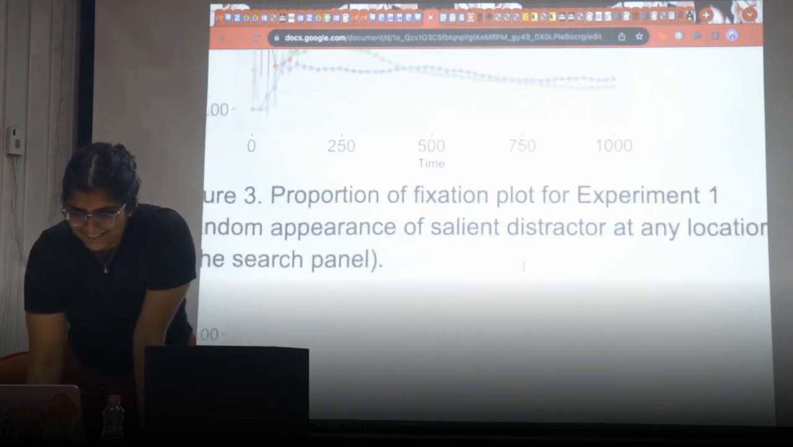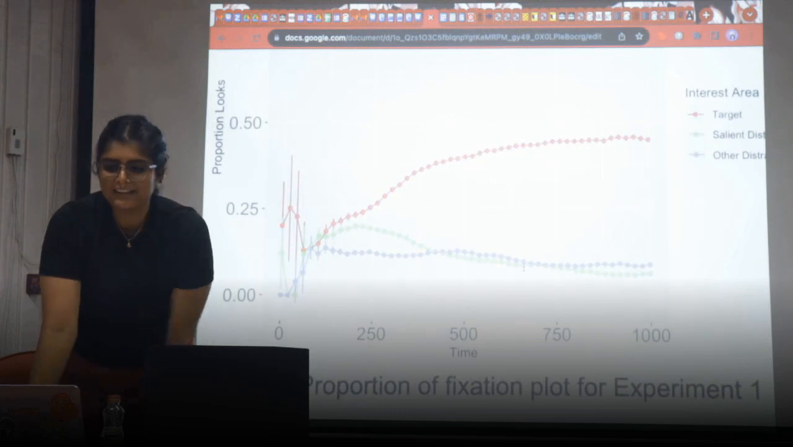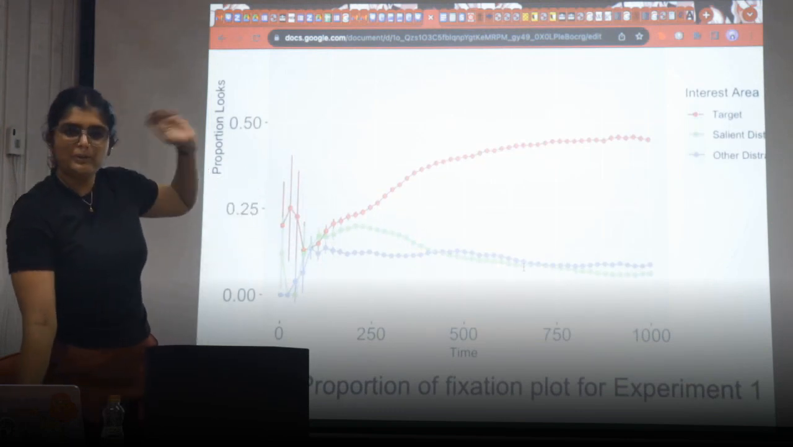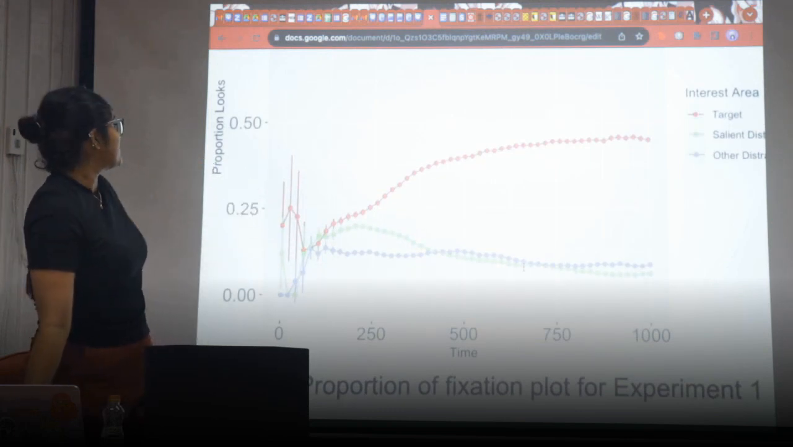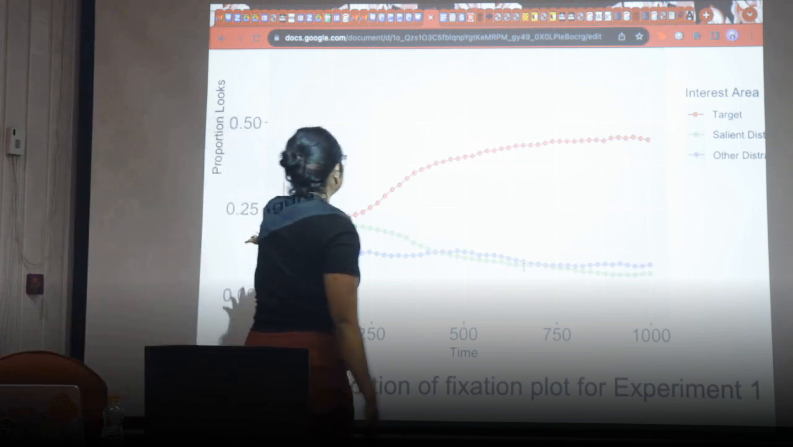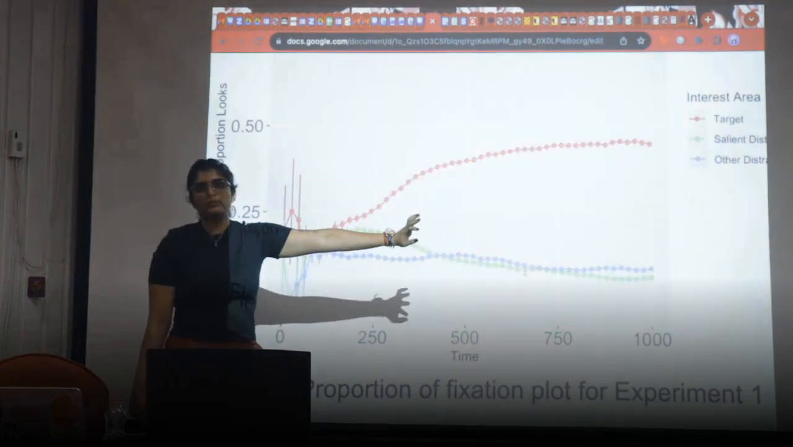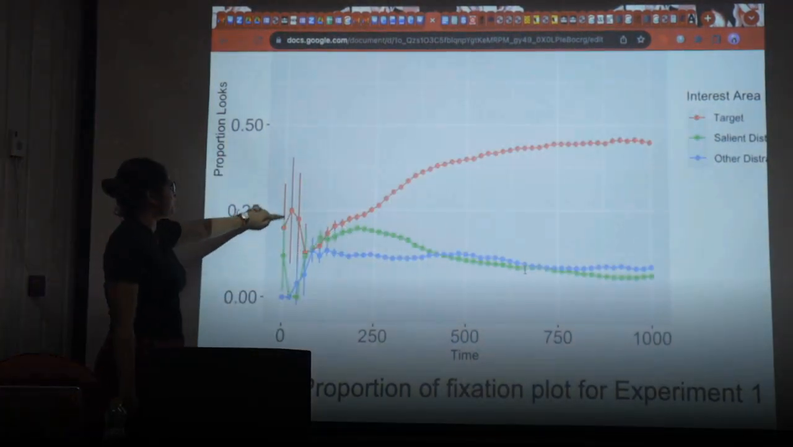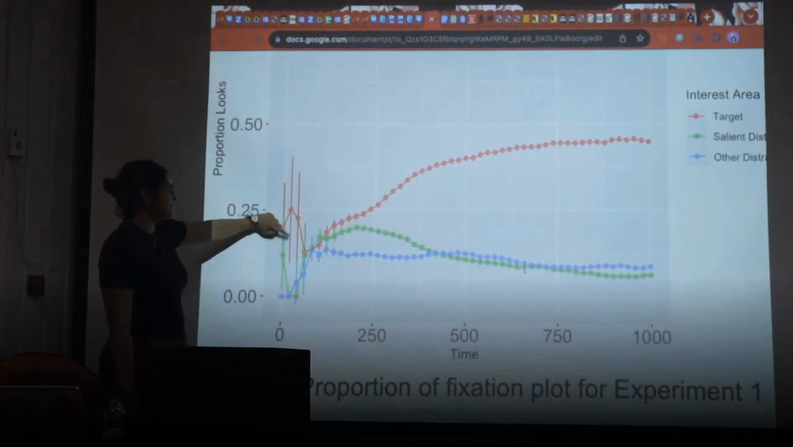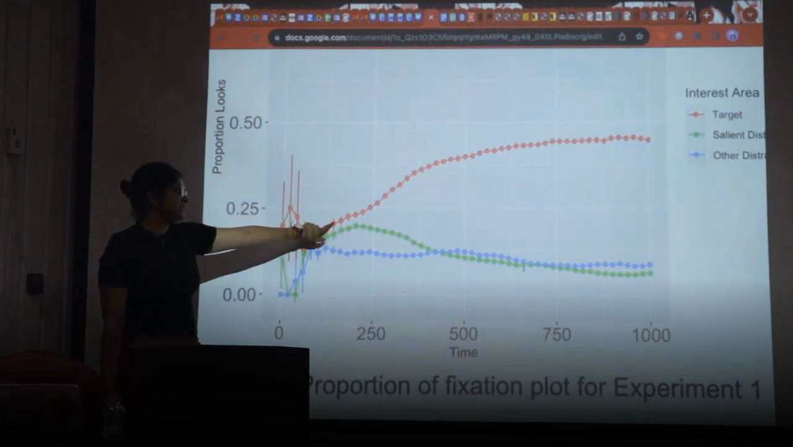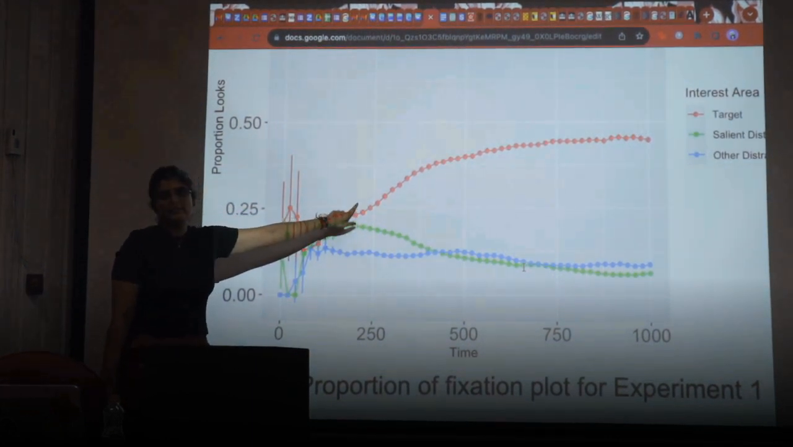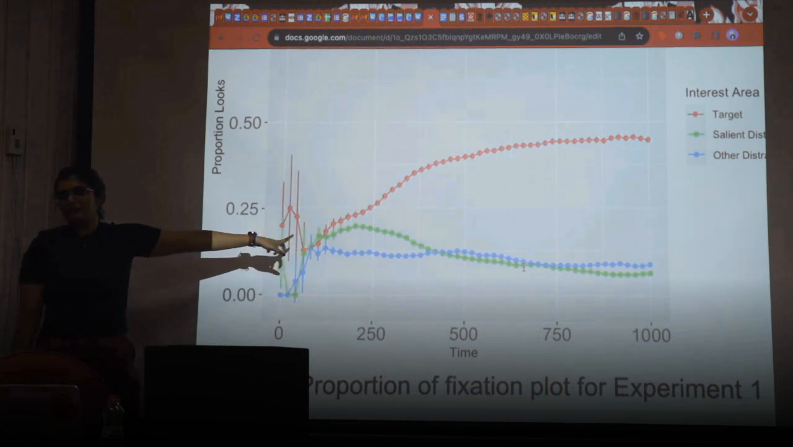Okay, so this is a proportional fixation plot for one of my experiments. If we look at this particular red line, it is the target. So how have people looked towards the target? Now, this is the error bar that is there for every time point. So like Vaishnavi said, these are all time bins. It's across these bins that it has been distributed.